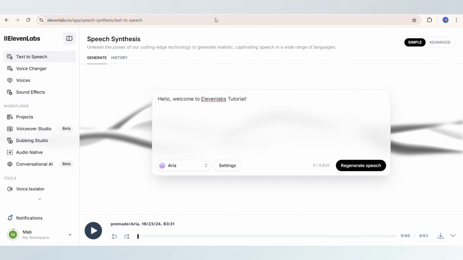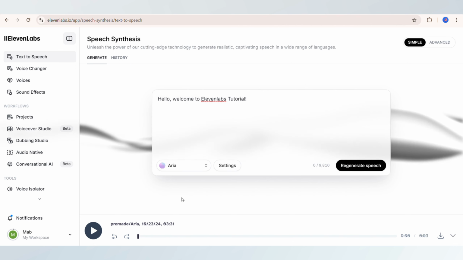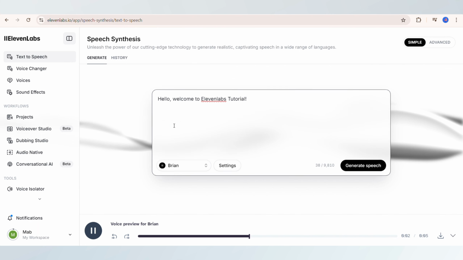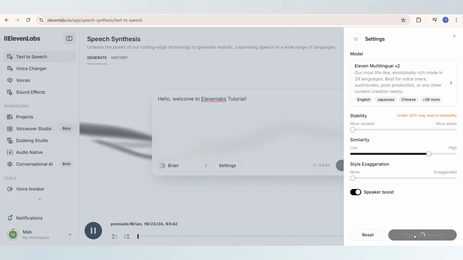To slow down the voice, start by logging into your ElevenLabs account and navigating to the text-to-speech section. Enter your script into the text box and select the voice you want to use. Then, look for the speech rate or speed settings within the voice customization options.